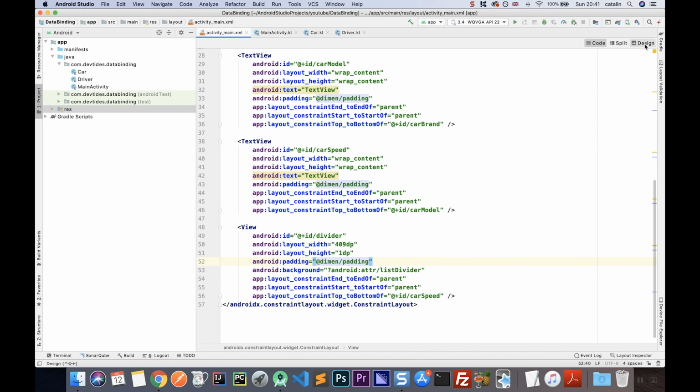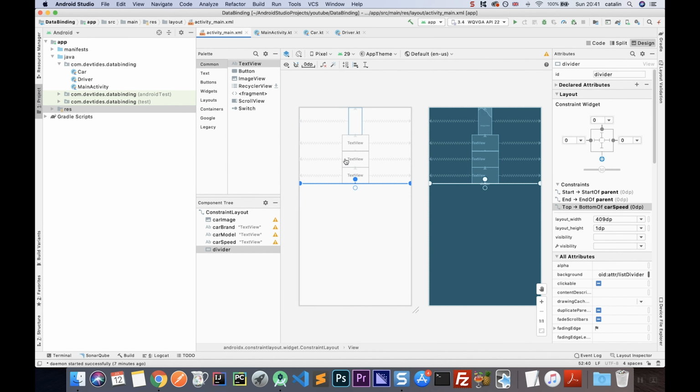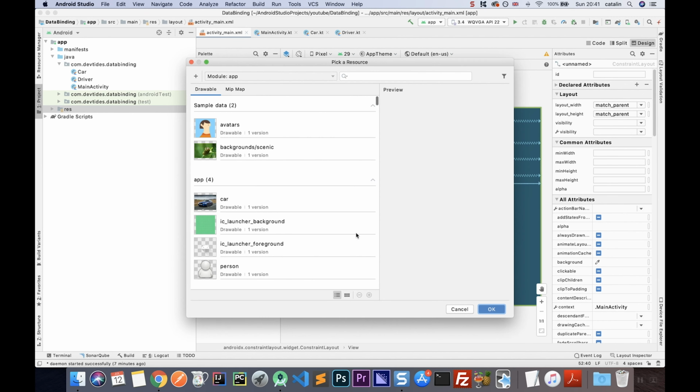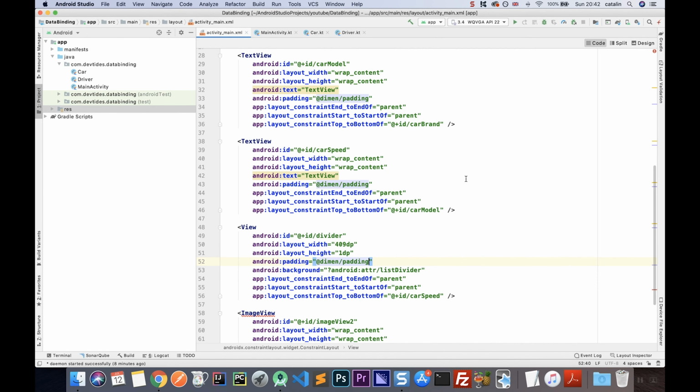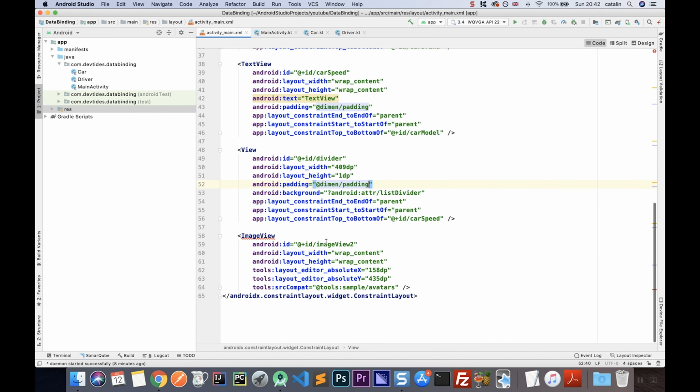Also our padding. Okay, so we have our car information here, but I also want the driver information. So for that, I'm going to add another image view. Okay, whatever that is, doesn't really matter. Okay, move to code. So this is going to be driver image. Okay, the width is going to be 50 dp. We're going to change that later on. 100 dp for the height.